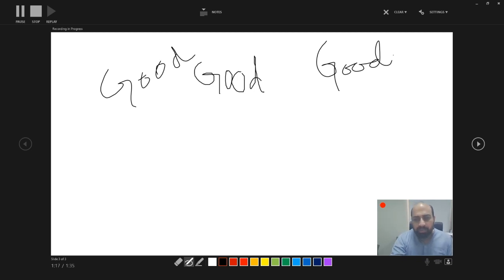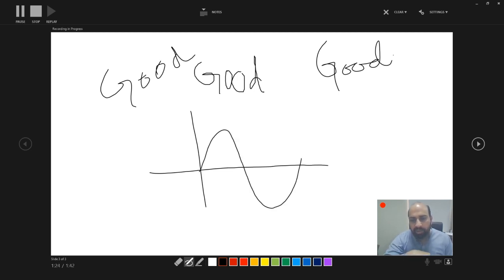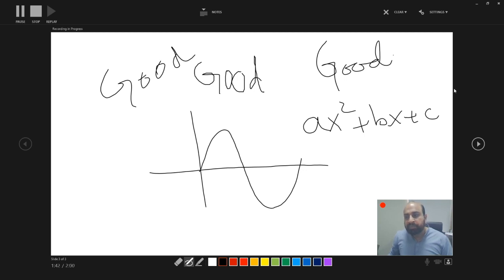For example, you want to draw a graph. This is a sinusoidal graph, for example, you can draw it. You can write some mathematical equation or a program or an algorithm. Let me write one equation: ax squared plus bx plus c, and then you can write whatever you want on this screen. Once you are done, just click on the stop button so that your lecture can be stopped. The recording is done.